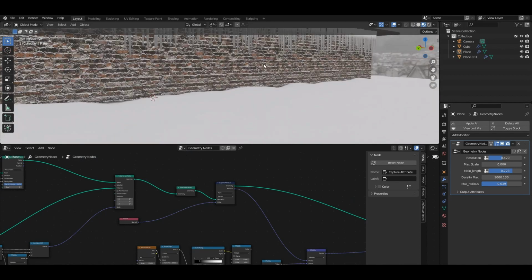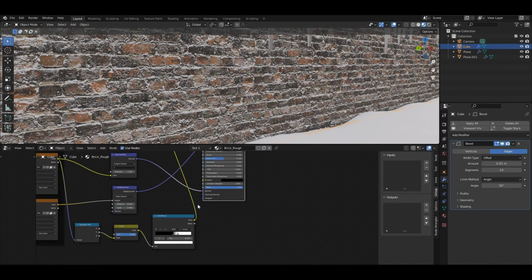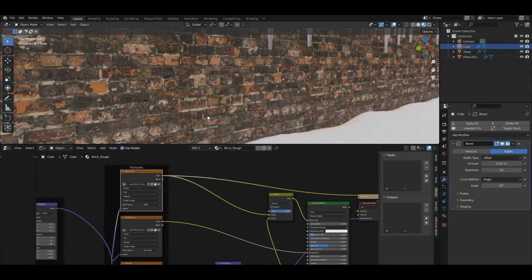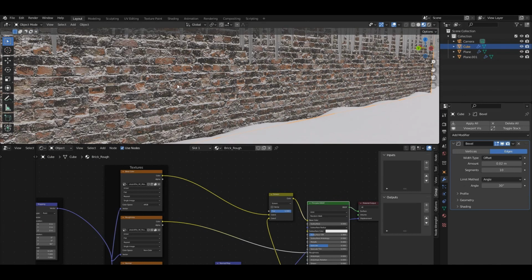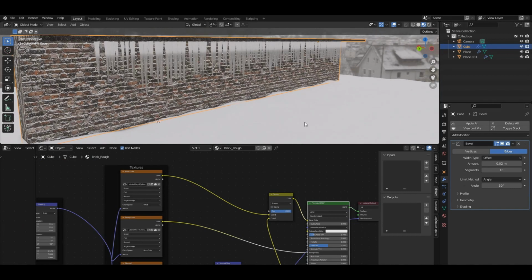I'm also going to show you how to make this brick texture. The image for this brick is just this. So I'll show how I made it so that it's snowy and actually looks pretty realistic.